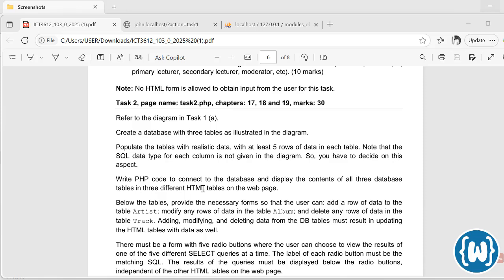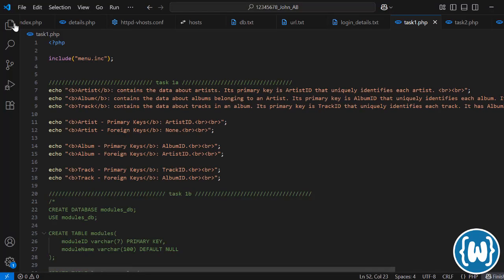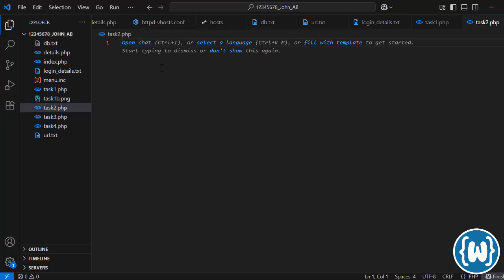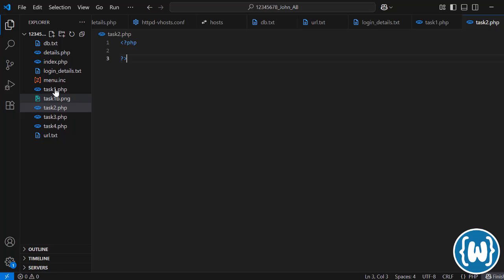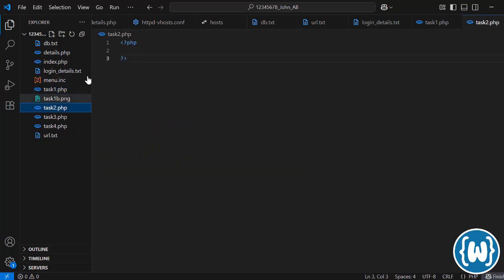Write PHP code to connect to the database and display the content of all 3 database tables in 3 different HTML tables on the web page. So quickly, we're going to head over to our tax2.php file, which I have here. So open the PHP block. Just like we did for tax1, the first thing is to include the menu.